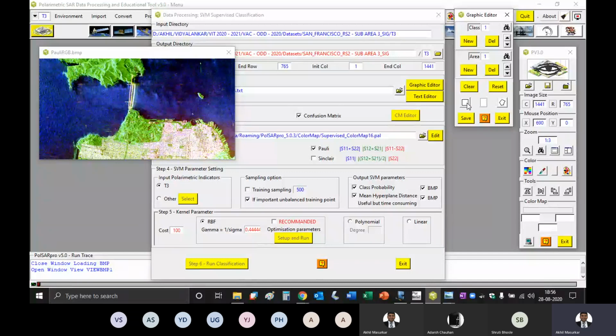So again, now select on this square rectangle section. It will become yellow. And then you can go on this BMP image. You should see a cross. And just drag this square like this and leave it. You will get one square. So what we did is this one square corresponds to class 1, which is water body.